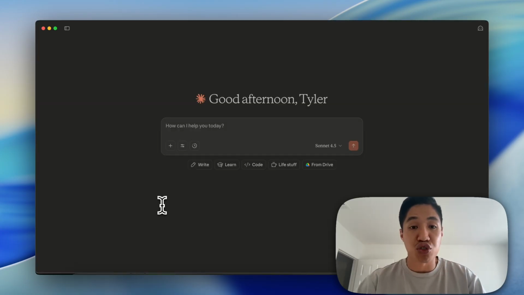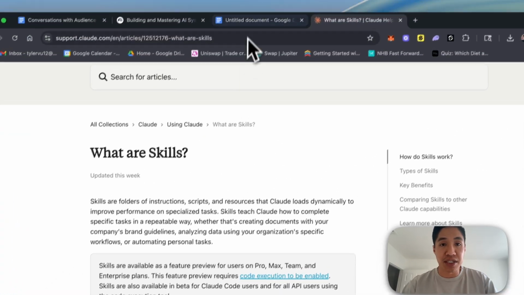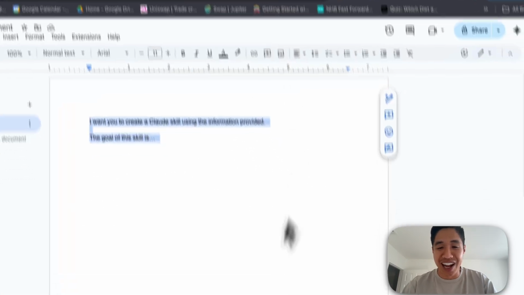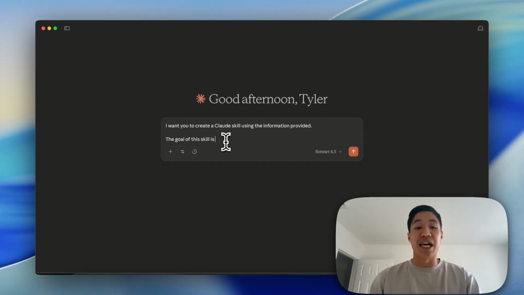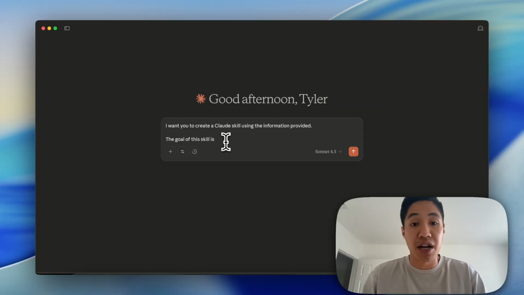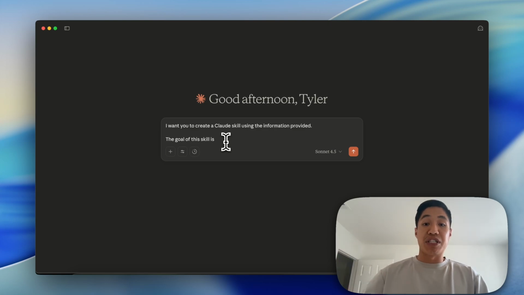So Claude actually made it extremely easy to build Claude Skills just through their interface. So the best way to do it is just a simple prompt. It's literally like nothing. So all you do is say, I want to create a Claude skill using the information provided. In this demo, I'm going to be making a skill on Claude on my market research with my audience.